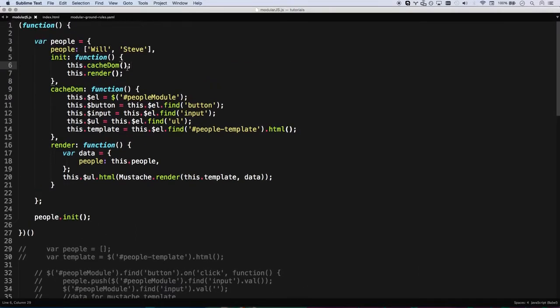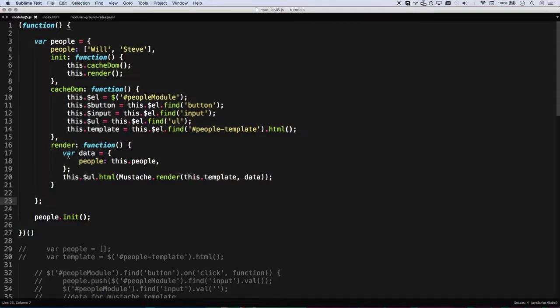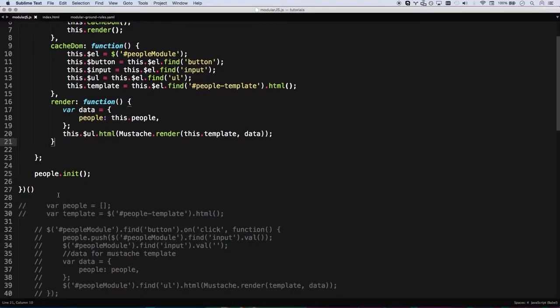Already it's a lot cleaner. One thing that's great about modular JavaScript is you can look at it, and each method has a name, so you can see what's going on based off the name. I know this is initializing the module. I clearly know this is caching the DOM, and I clearly know this is rendering. So ideally, this is going to be the only thing that ever touches the DOM itself. Everything else talks to this module, maybe changes this people array, but nothing else actually interacts with the HTML except for my render method. This is very clean so far, so I'm liking it.